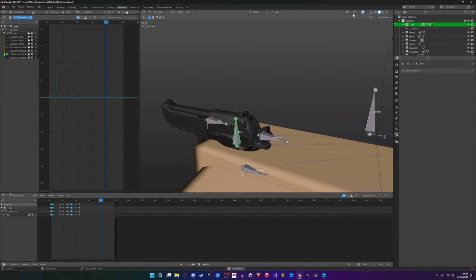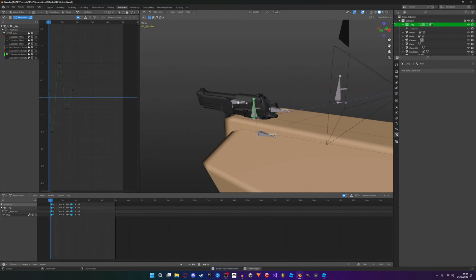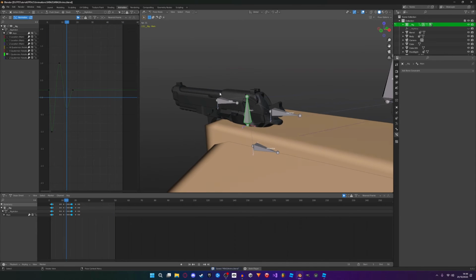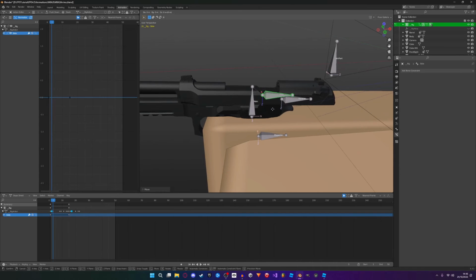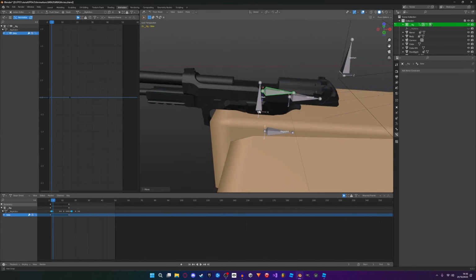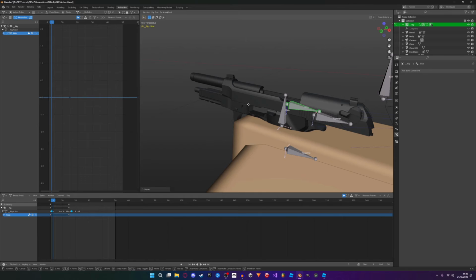But I'm going to unhide everything. And I recommend looking up reference of the gun you're animating. So like on this pistol, the slide moves back. Same with a lot of other pistols. I'll just move it back to about there. I hit G, Y, and Y to do that. It could be X and X, or Z and Z.